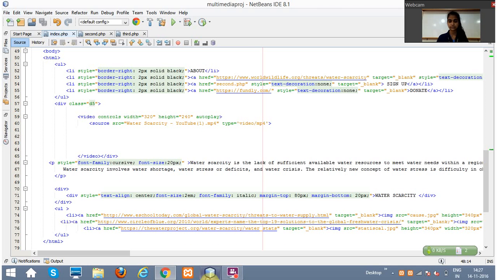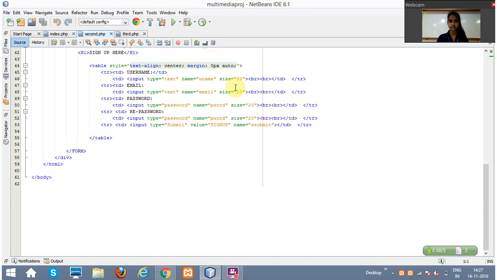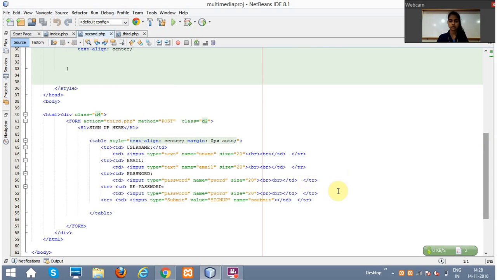So I'm going to explain our PHP code. This is simple HTML. We have used a simple HTML form tag for creating input text and name, and the size is given. We have made it into a table so that it has perfect dimensions, and the alignment is center, then margin auto, so it's in the center of the page.